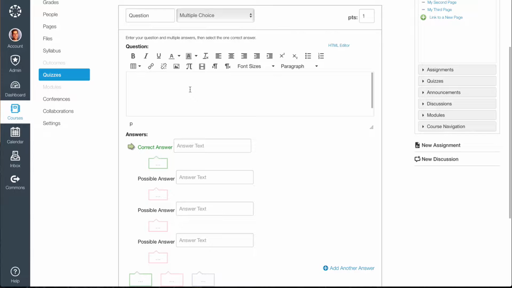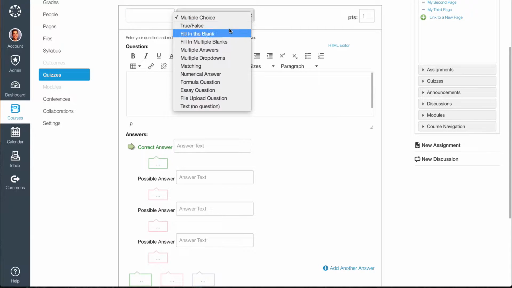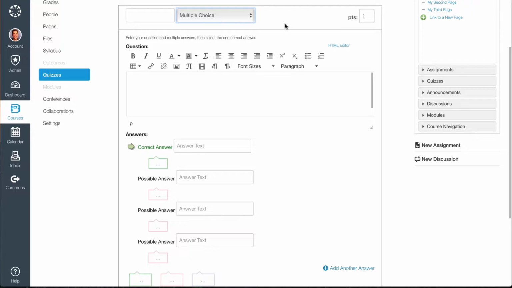Once you click on that, you have the opportunity to give this individual question a title. I usually don't do that, so I'll just delete that. But then in this drop-down menu, you have a lot of options. True, false, fill in the blank. Essay is really nice. Matching. Anyway, you've got lots of options. I'm just going to use multiple choice for this.